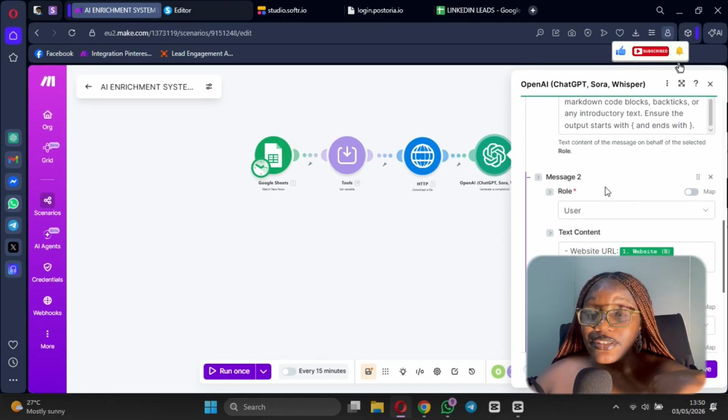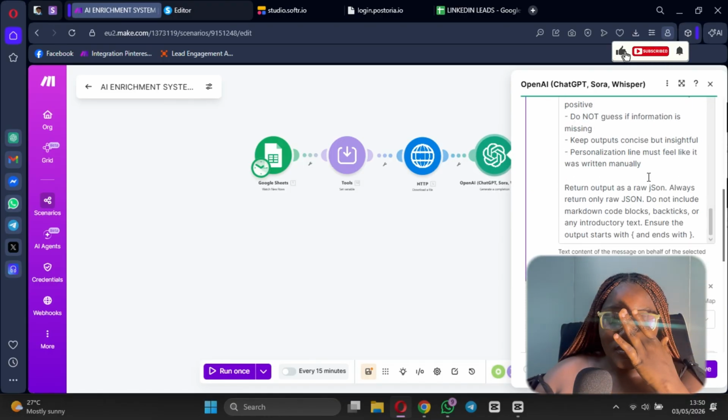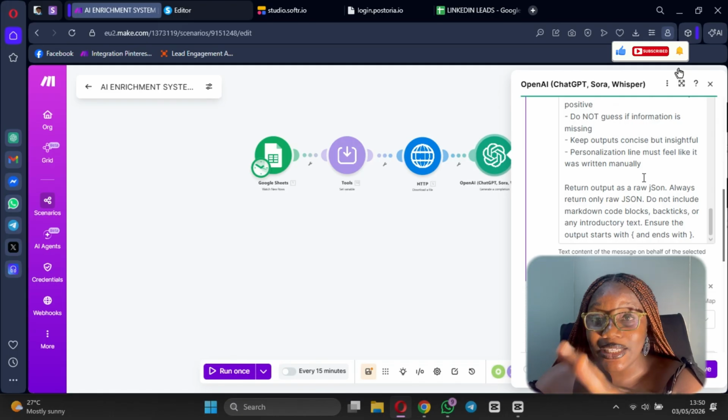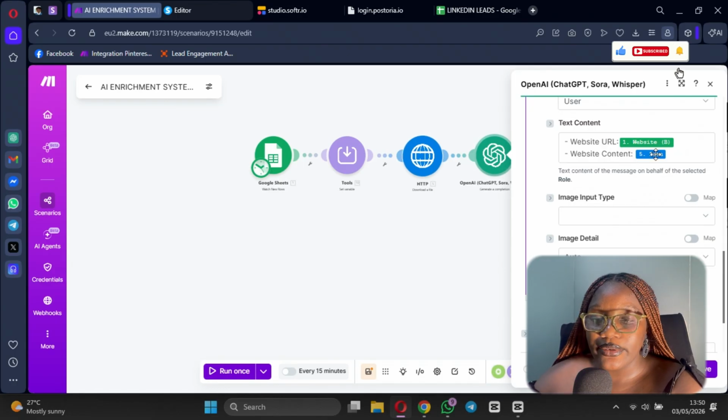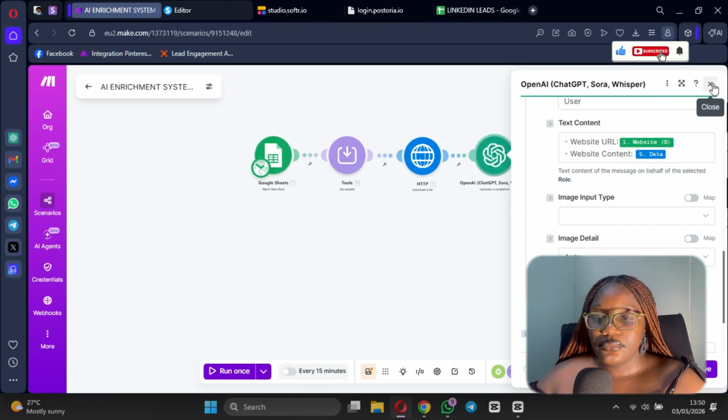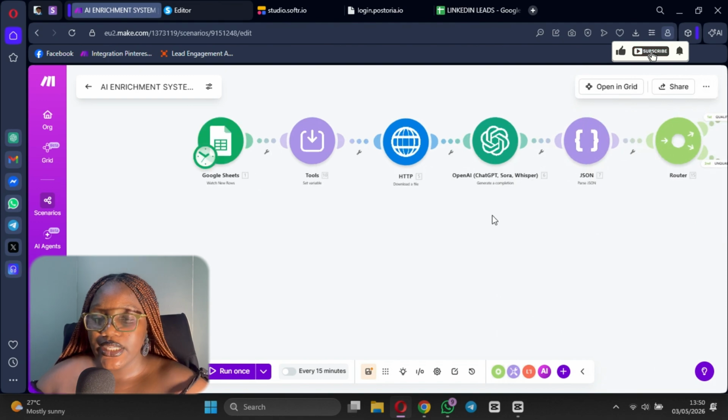As you can see, mine is very long and detailed. So you would have to make yours as detailed as possible so that the AI will know how to properly score these leads for you. So now I have the website content, and that's what I fed into my AI module, as well as the URL, although it really didn't need that. So that is the AI module.